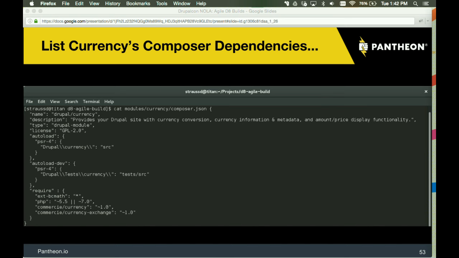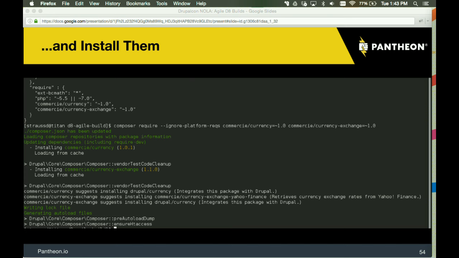So for at least this build, we decided to go pretty lightweight, and we basically just pulled up the composer.json file for currency. You can find out that something has Composer dependencies by either trying to install it and noticing that it complains that it can't install yet, or looking for a composer.json file in the module's directory. In this case, we cat that file to display it, and it turns out it has two external dependencies, which are commercie currency and commercie currency exchange, both pinned to the 1.x series. So we can take that.